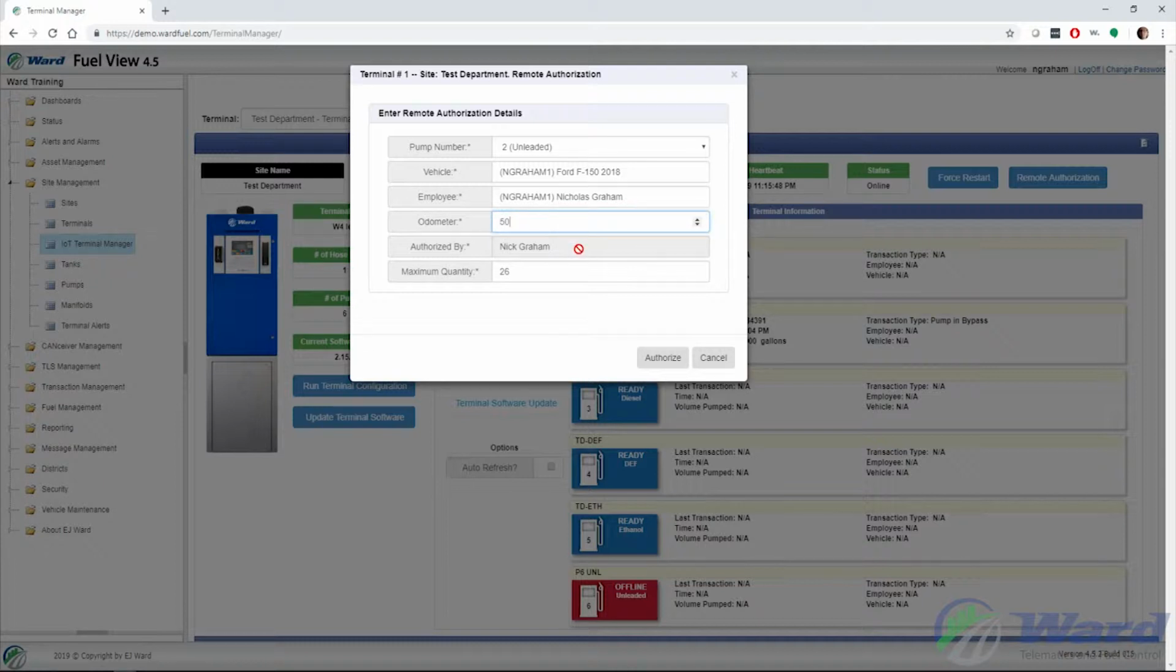Then it's going to be authorized by my user because I'm the one who's logged in, so it's already authorized. You can't change that. It's going to automatically keep that in there. And then it has your maximum quantity. So you can change this for this one transaction if you want to. The reason why you would do this is, let's say they forgot their card or they don't have a card yet or something like that. You can remote authorize that fueling right off the bat. So I'm going to go ahead and click on authorize here.